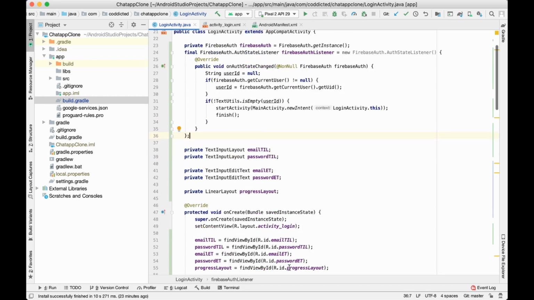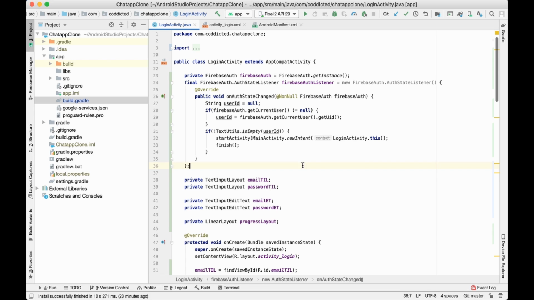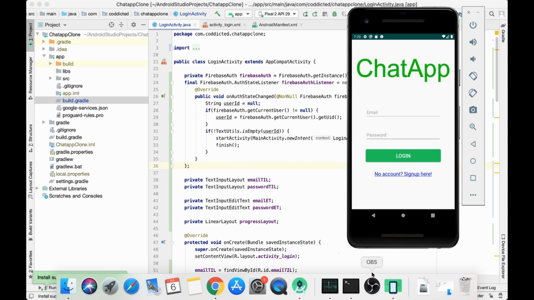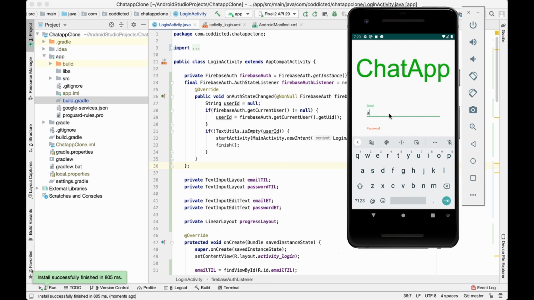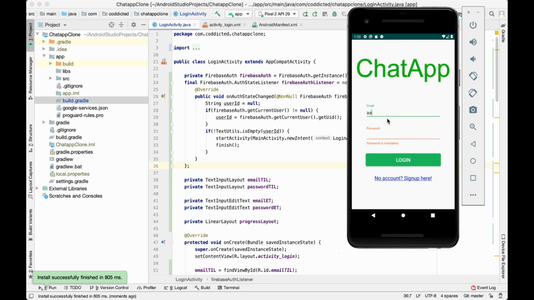That is how we implement the login functionality. Let's try to run our app. So there we have it, our app is running now. Let's see what happens when I click login on empty fields, and we get the error messages that we had set. Let's change the email value. So the message is gone, but the password message remains.